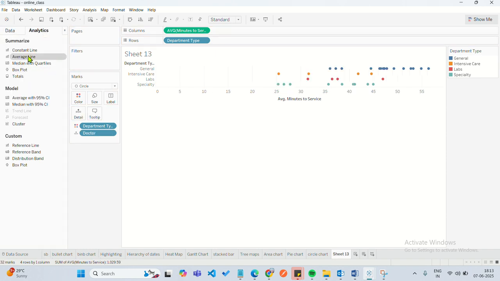Then in the analytics, average line you dragged into the cell option. So now it came. Then after creating the circle chart, you go to the same analytics, and you can see the box plot. Just click on that, drag it and drop it in the cell. Here, if you see, the box plot is generated.